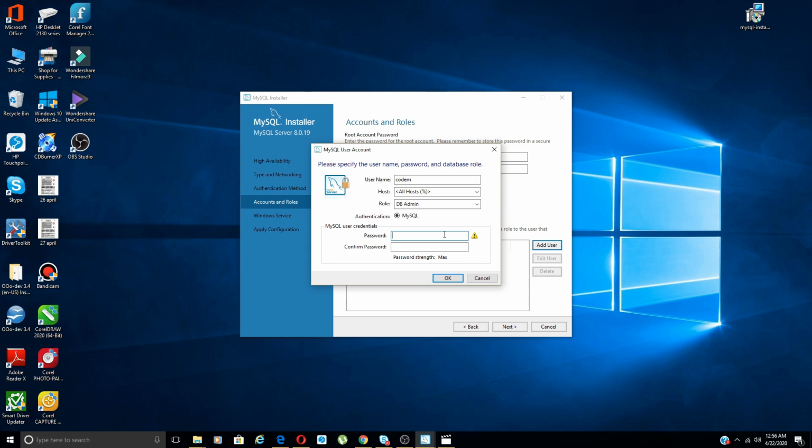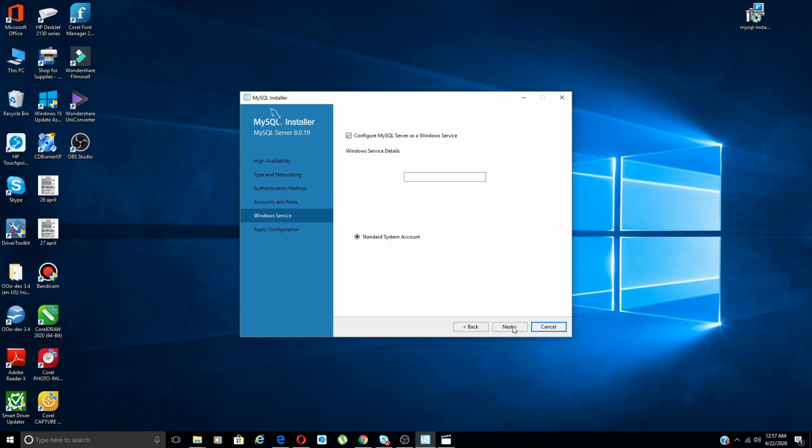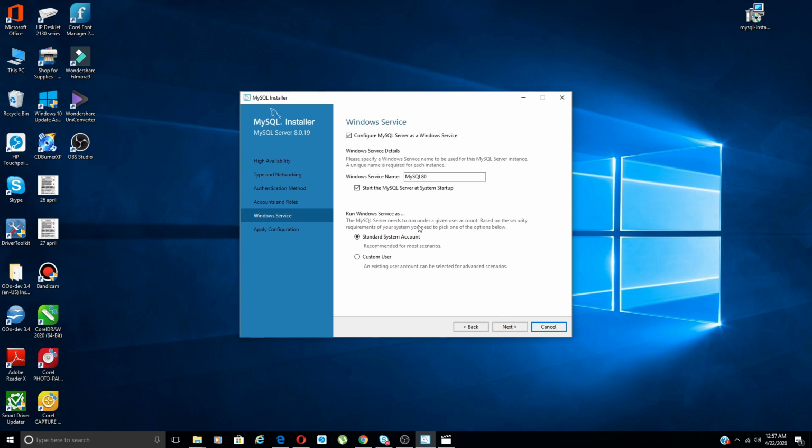I need to set one more password. Make sure that the password is not the same as the role which was selected previously. Click on OK. Here you can see the user which you added and what role is assigned to that particular user. Click on the next button, and make sure that configure MySQL server as a Windows service is checked. Click on next.